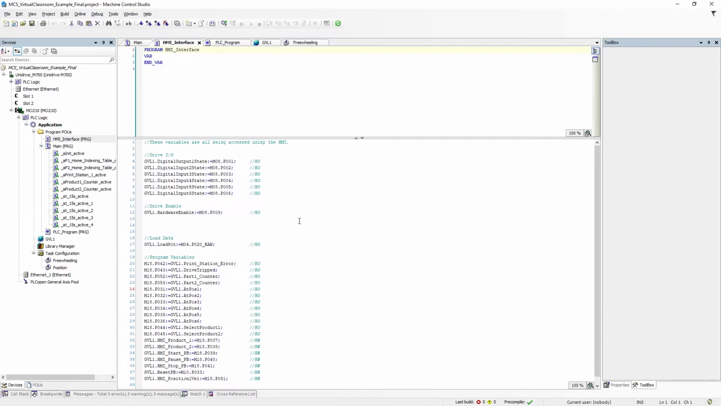So I've just used comments to kind of organize things. And again, these are all things that I am going to be getting, or I'm going to be exposing to the end user using the MCh HMI. So I want them to be able to check the status of any of the drive inputs and outputs. So I've just referenced menu 8 parameter 1, 2, 3, 4, 5, 6, which is the read-only status for those inputs. I also want them to have access to the state of the safe torque off, which is menu 8 parameter 9. So that's read-only as well.